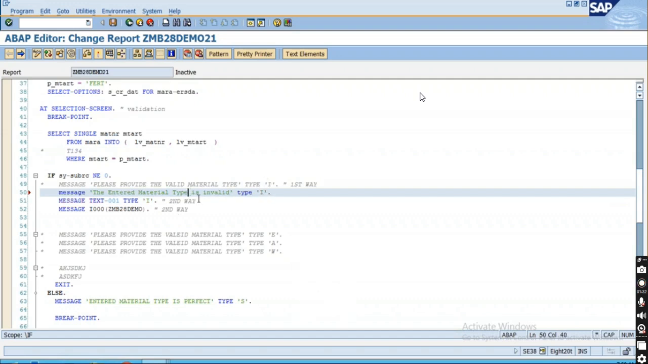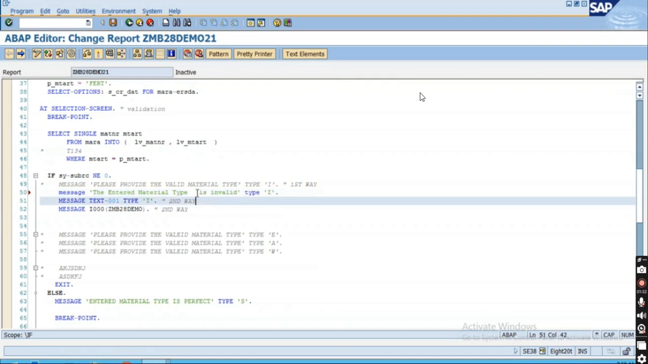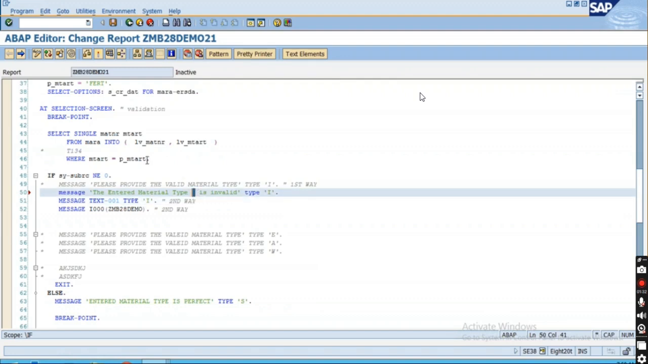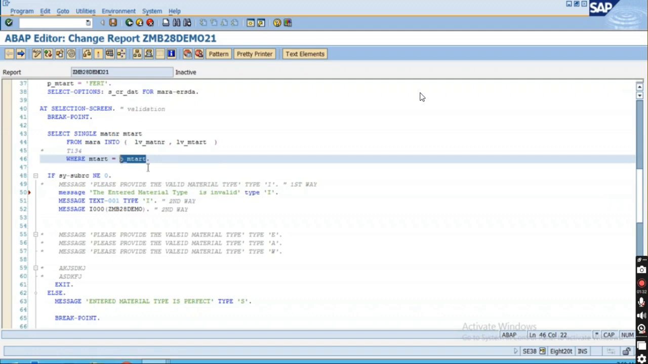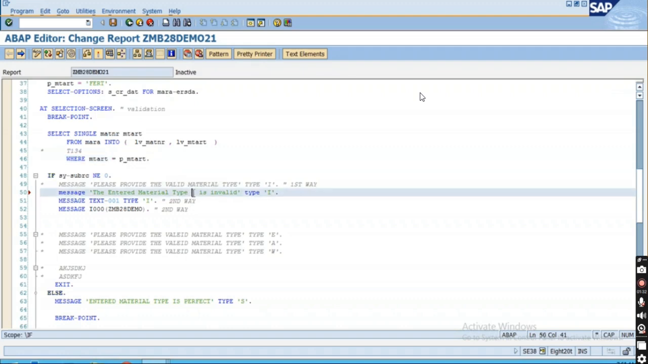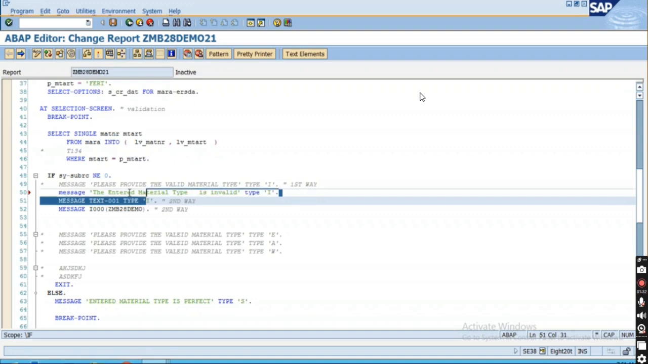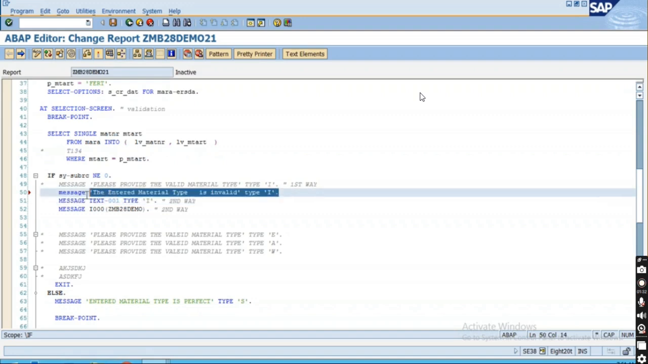Okay, and here you want to give the material type that he has entered on the selection screen. So this is the material type he has entered, right? This is the material type he has entered over here. Here you have to do it in a different way. First you have to concatenate, and then you can use the message, and then you can use the type.